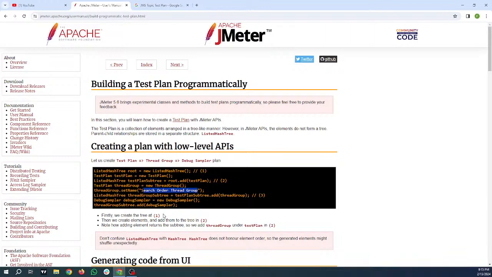Firstly, we create the tree at one, ListedHashTree root. In this one, we created a tree, right? With this script, ListedHashTree is used because programmatically, in JMeter APIs, the elements do not form the tree. Rather, the parent-child relationships are stored in a separate structure, that is ListedHashTree, mentioned here. The same goes here: ListedHashTree root equals new ListedHashTree, test plan equals new test plan.